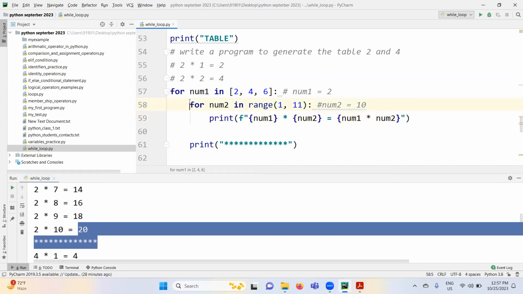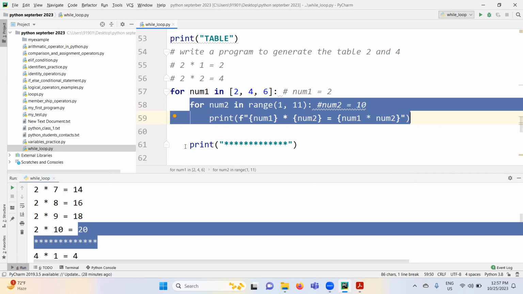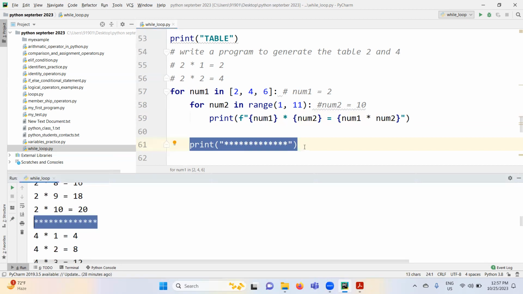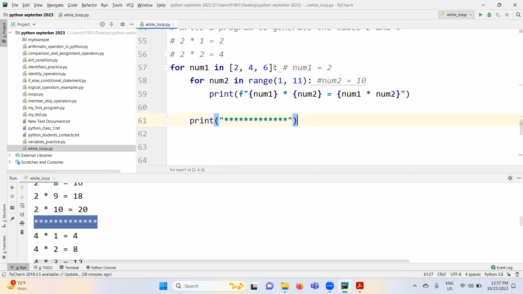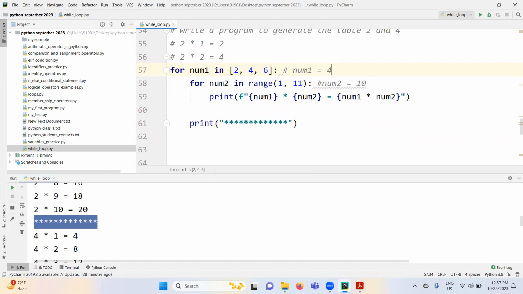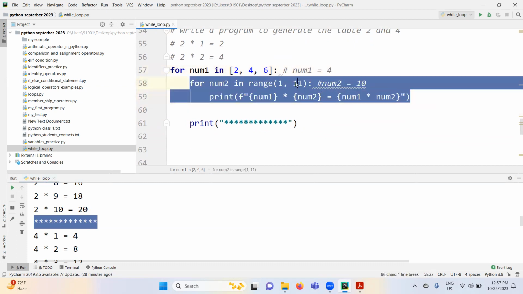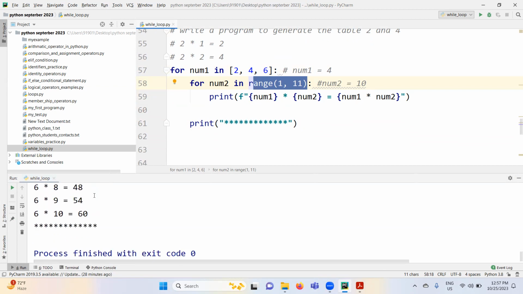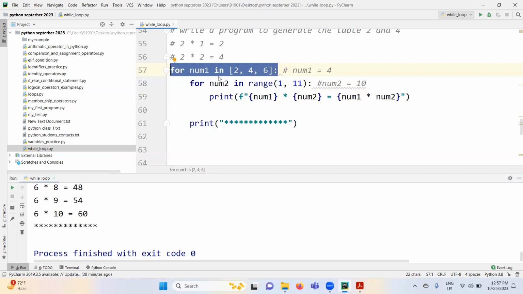So when this loop stops, it will go and execute this statement. That's why we are saying this statement. Okay. And after completion of this, it will go to the outer loop again and fetch the next value 4. Now num1 becomes 4. So for 4 also, this loop is going to iterate 10 times because of this range. We are going to see this kind of table. Same thing is applicable for all the numbers. So in simple terms, this loop is going to execute 3 times.